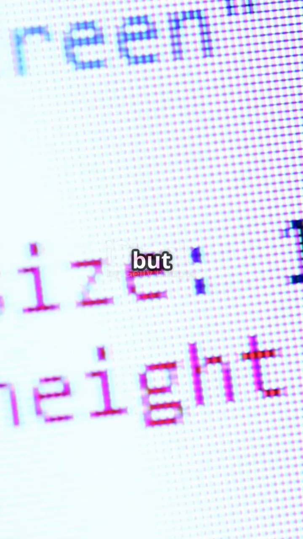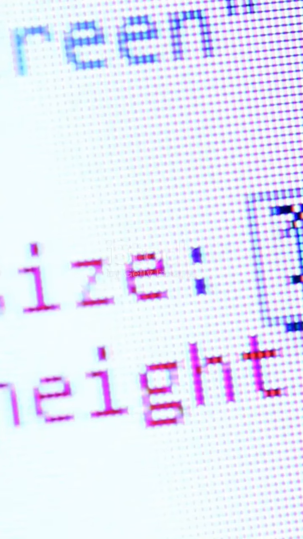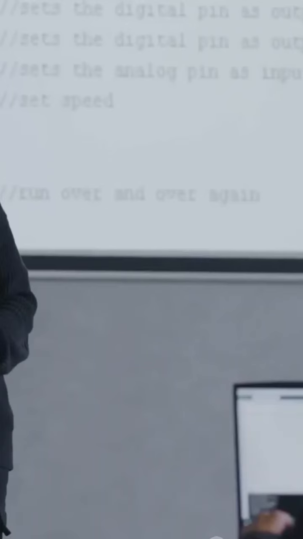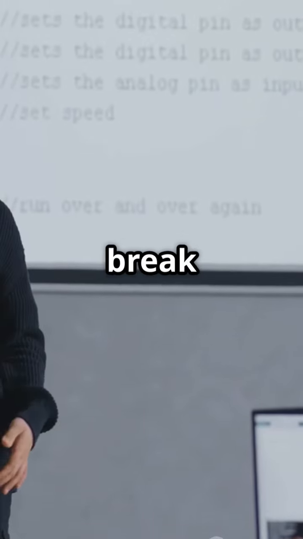Here's the basic input tag, just a single line of code, but it opens up a world of possibilities for collecting information from your users. You'll see it written like this, but there's a lot more you can do with it. Simple, right? Let's break it down.